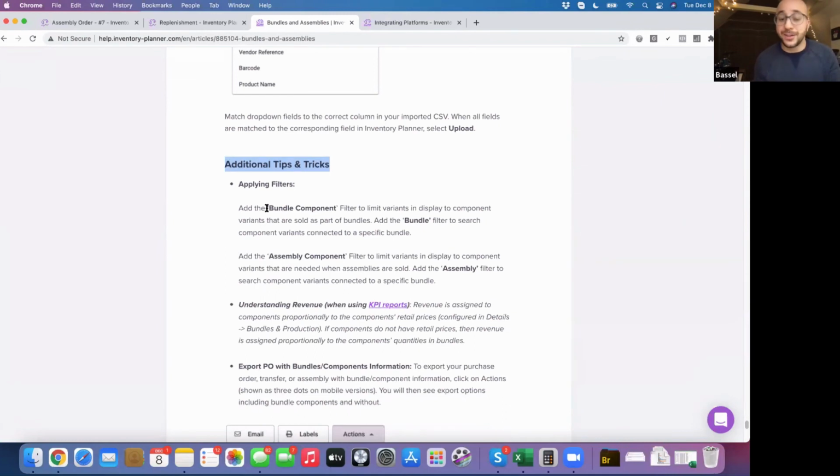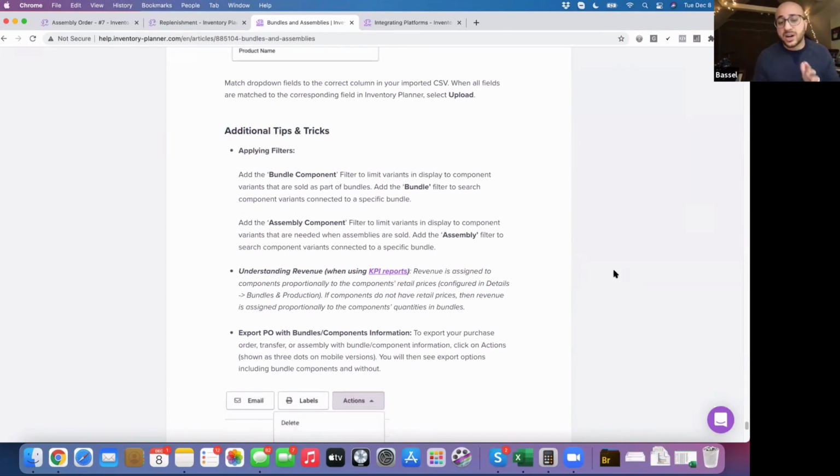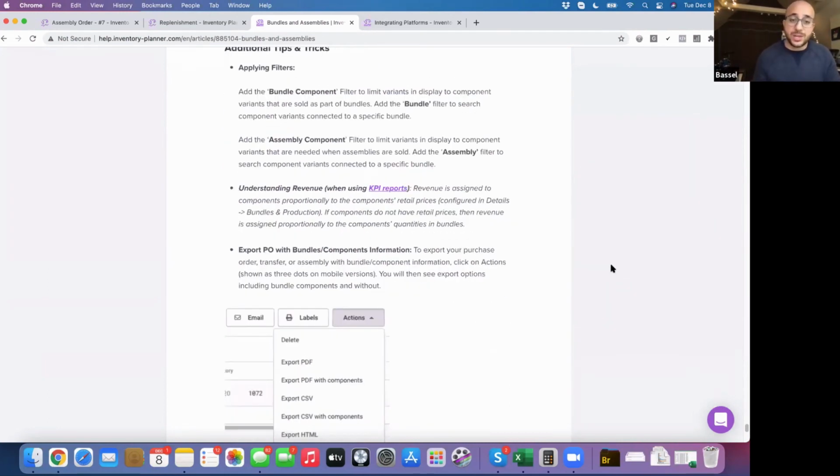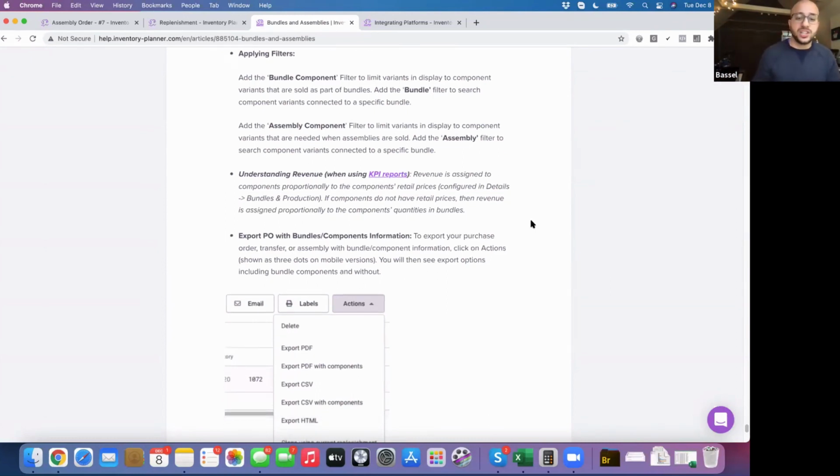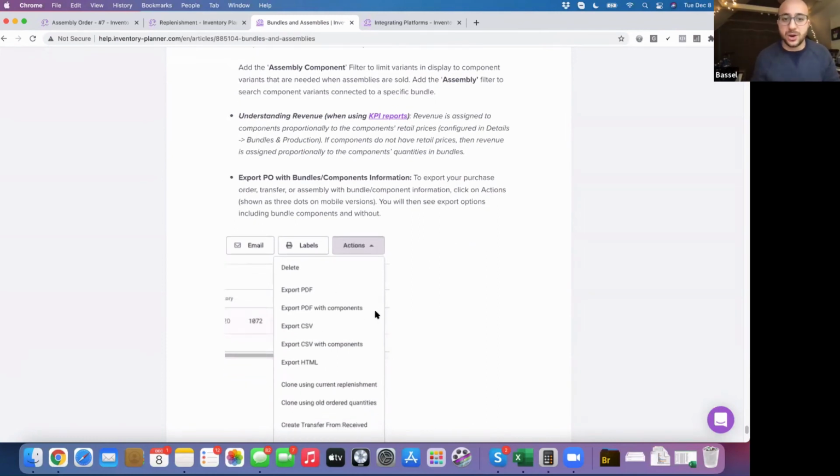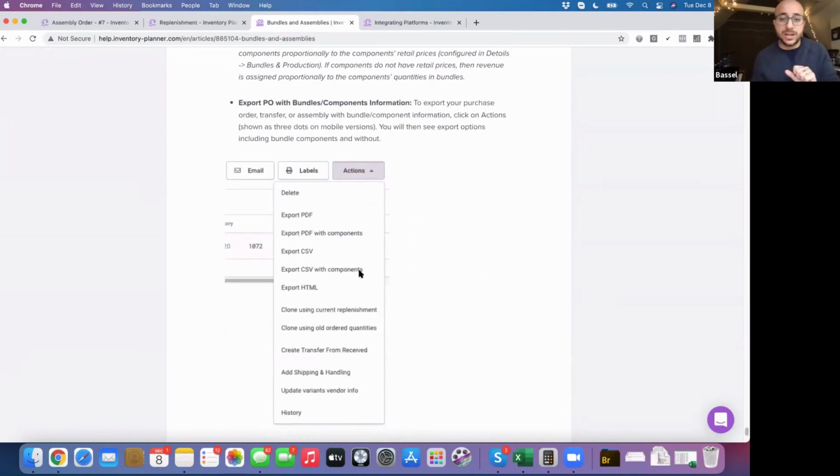When I was talking about the filters there and how to make sure you're zoning in and seeing exactly what you want to see in those tables, you'll see some useful filters down there, and how it impacts KPI reports. And also, there are cases where we notice too, you might say you created a purchase order for components, but you want to show the vendor which bundles or assemblies those are attached to. You're going to also see some extra options there in the PO that allows you to export that order information with the component details. So there'll be some different layers. So definitely encourage you to keep an eye on this article.